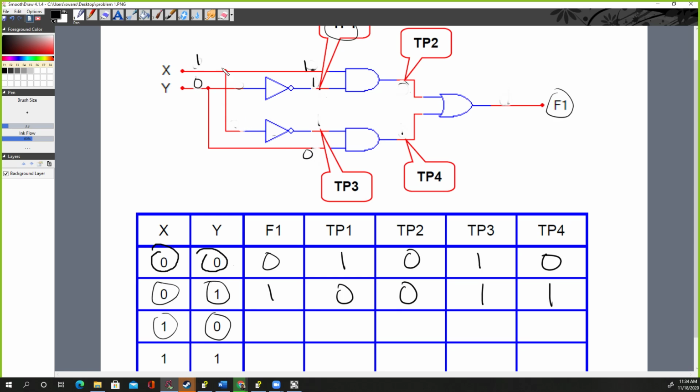And this is a 1. 1 going down this way. And it inverts to a 0. 0 and 0 makes a 0. And 1 and 1 always makes a 1.